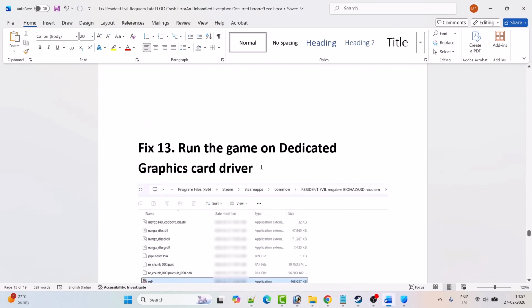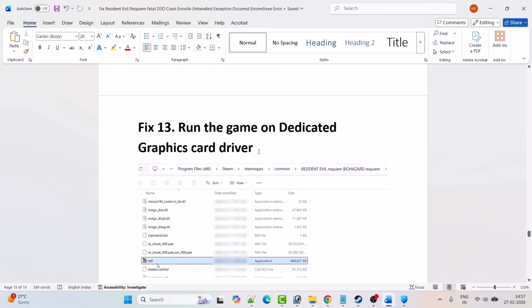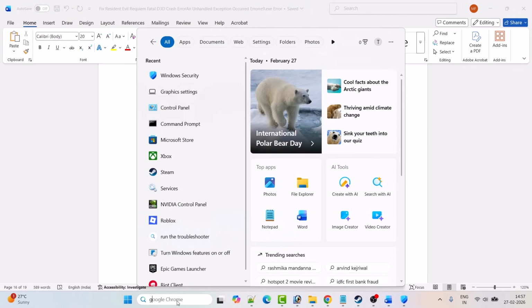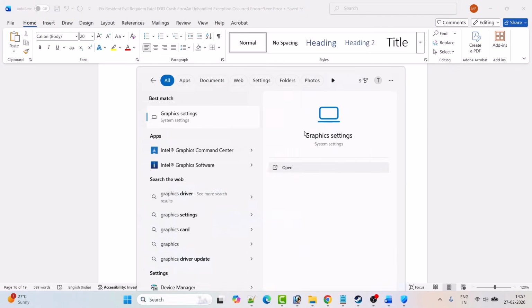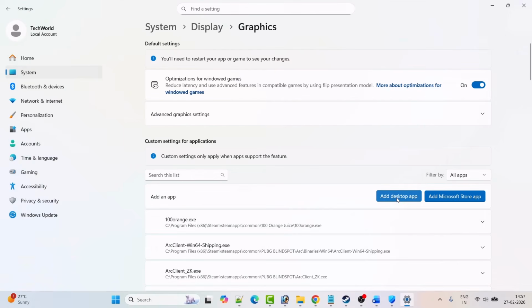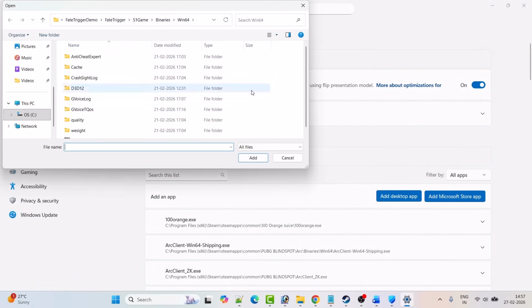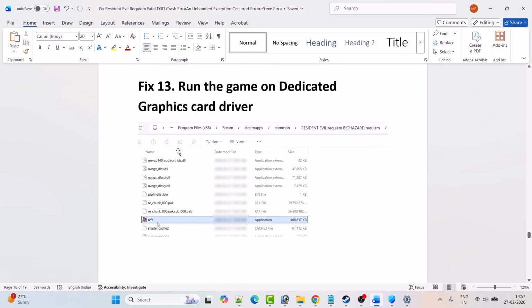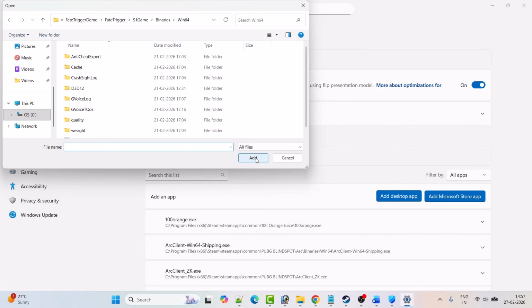Now fix 13 is to run the game on the dedicated graphics card. So in Windows search, type graphics settings and open it. Then click on add desktop app. Go to the game installation folder. So you have to again go to the same path: Program Files x86, Steam, steamapps, common, Resident Evil Requiem Biohazard Requiem folder, and then you have to select the re9.exe file and then click on add.